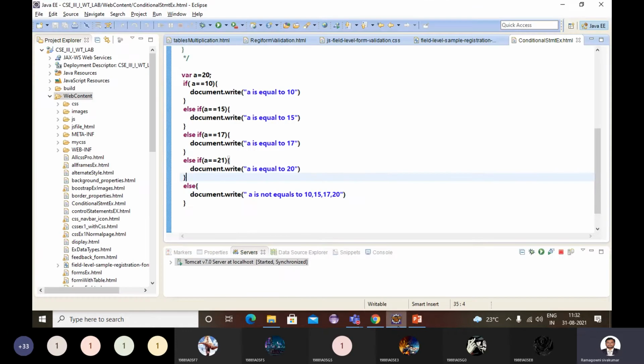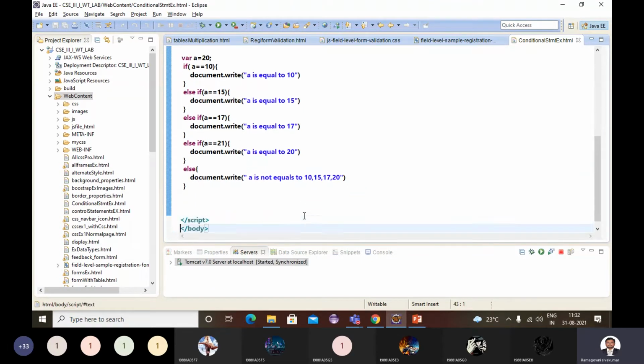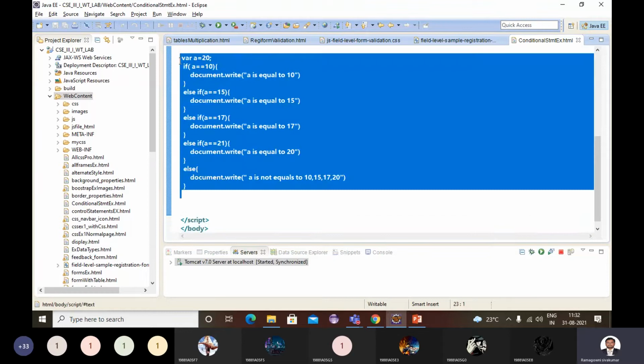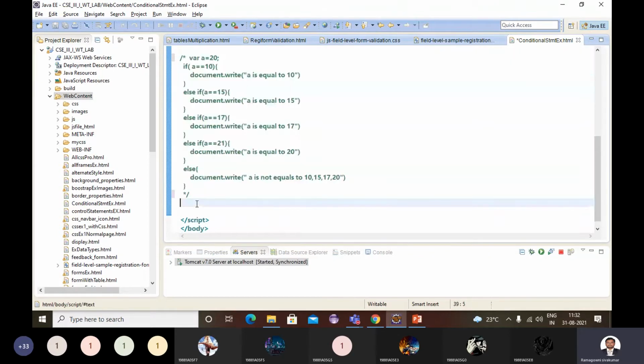Alright, that's about the if else if ladder or if else if statement. We have nested if also. If you want to see, you can see. What is nested if?